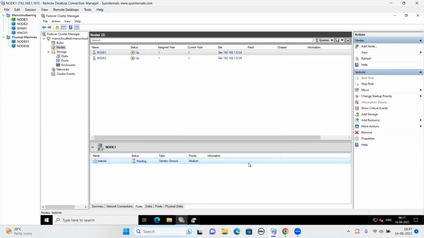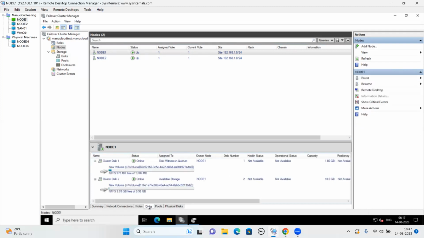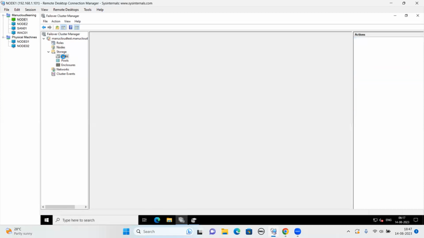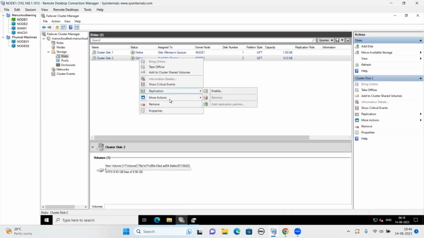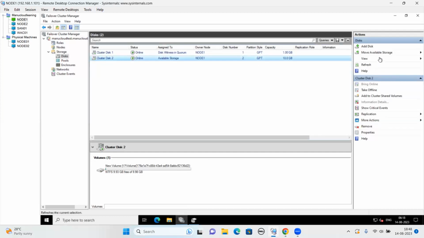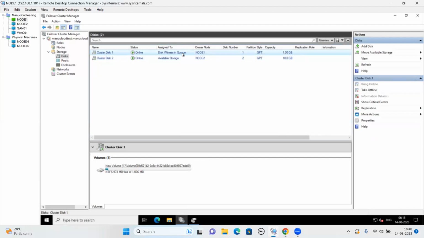Okay, now this role is gone. Now for the disk ownership, if I want to change it, I need to navigate to the disk itself under this. Here I just need to change the ownership. Instead of right-clicking here, you have an option on the right-hand side to move available storage. Now it is switching to node 2. That is done. And the quorum I am also going to change manually.